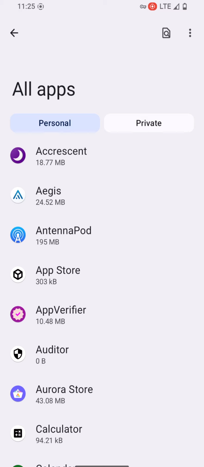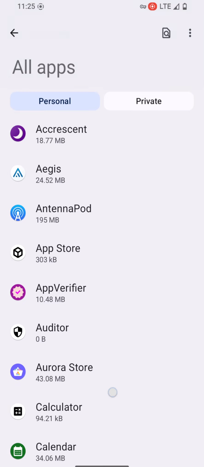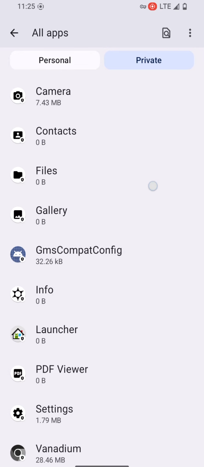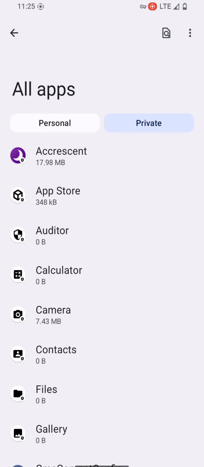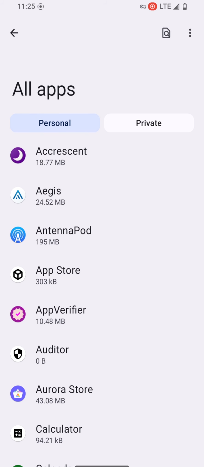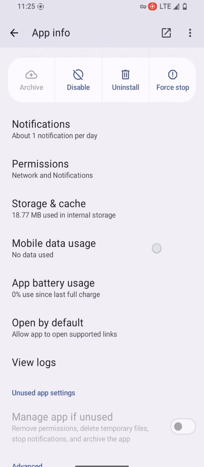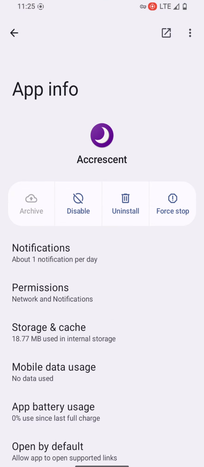So personal, these are all the apps I have in my personal space. And then private are all of the apps in your private space. So you can see I have Crescent here at the top in my personal space, where I think I downloaded Organic Maps and Molly from Crescent, and you can access that and adjust all the permissions in here for that specific app.